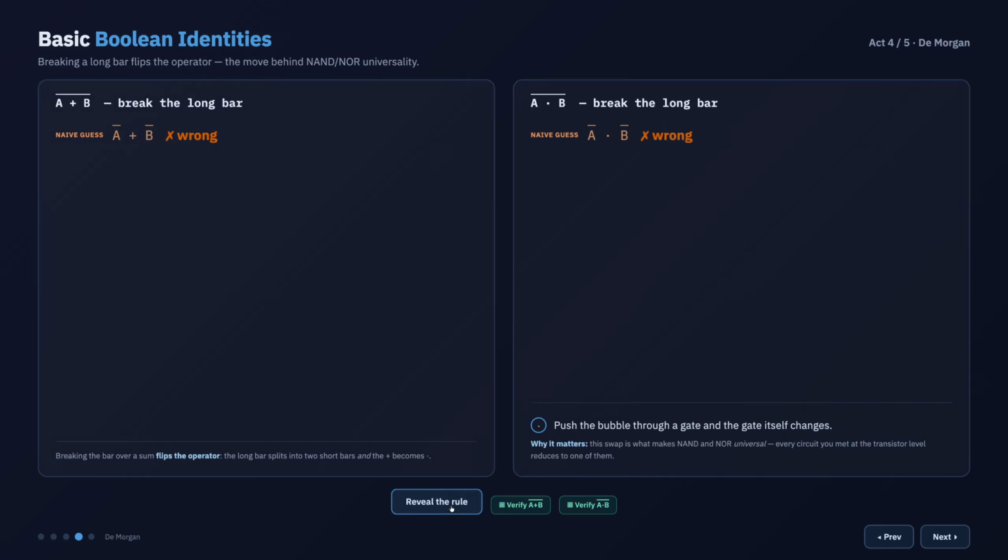All right, so if you want the real rule, it's when you break the line, you change the sign that connects them. Okay, that's De Morgan's theorem. Break the line up here, change the sign. Okay, another interesting way to visualize this that is very useful when you start to do schematics is that you can essentially visualize pushing an inversion bubble through a gate, and the gate itself will change from AND to OR or OR to AND. Let me show you what I mean.